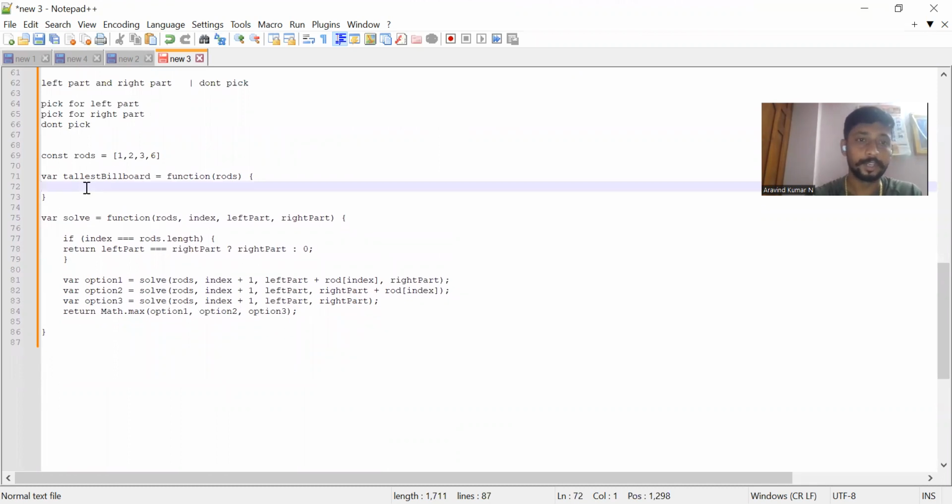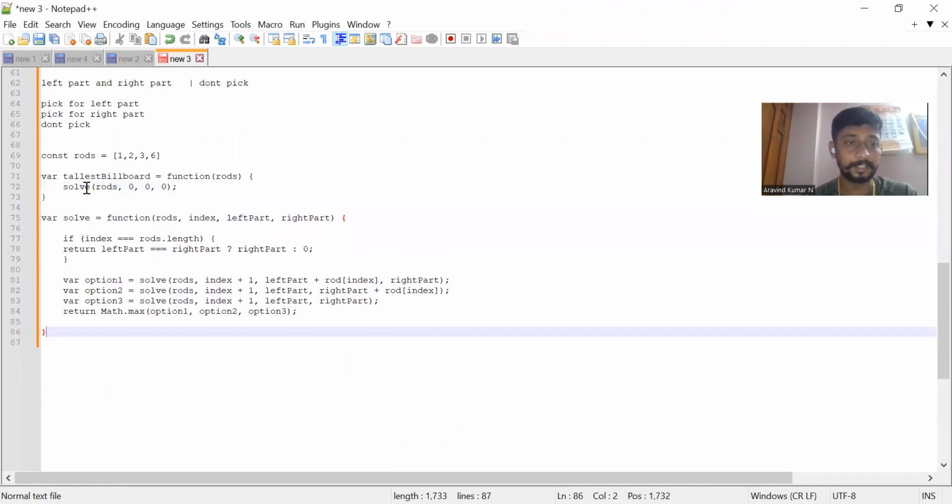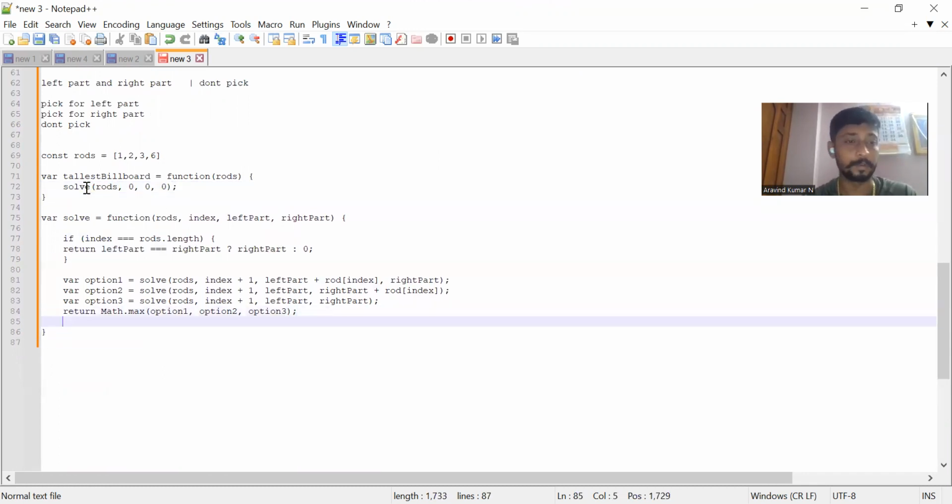So what you have to do is simply call this recursive method. That's it, that's all about the problem. I'm starting with index 0. Initially, my left part is 0 and my right part is also 0. I will simply return the result. This is a very simple brute force approach to solve this problem.